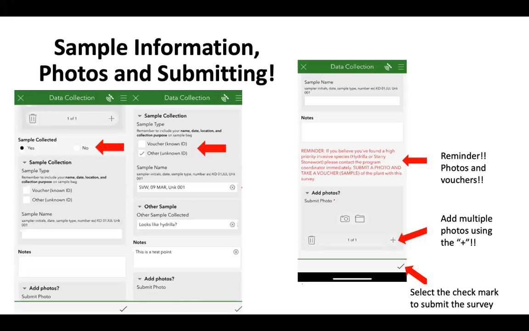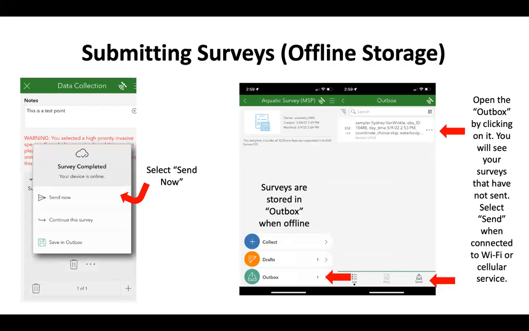And then I guess the last piece here is when you're going to submit the survey, you will press the check mark at the bottom, and you'll select send now.